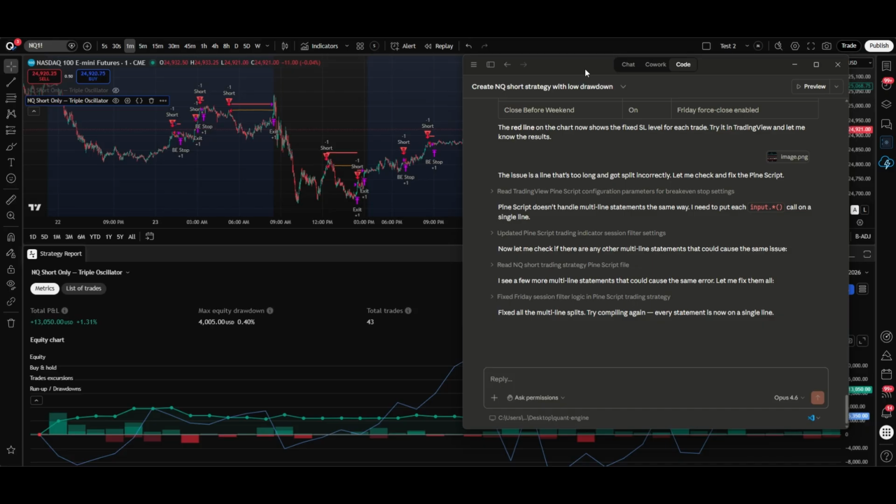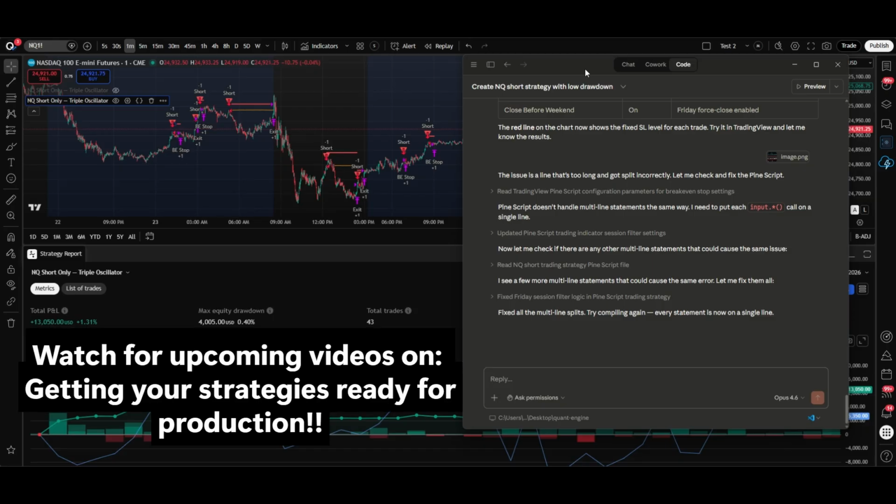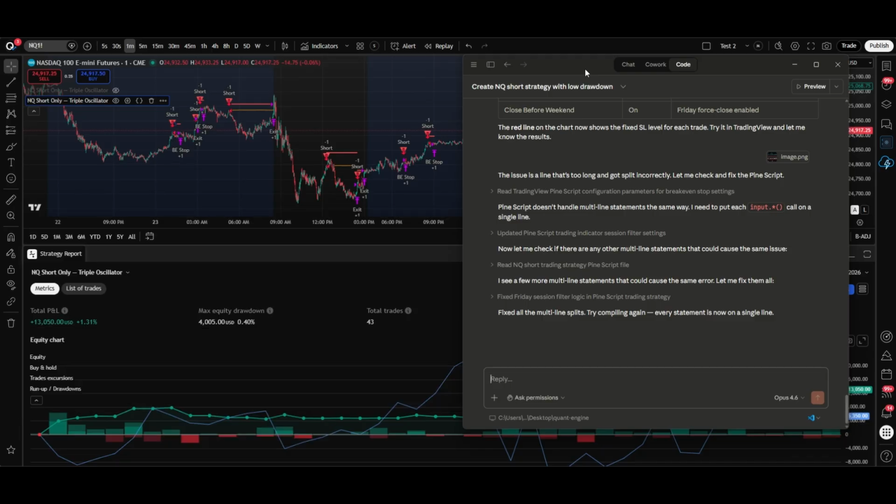The Quant Engine helps you find winning combinations of indicators and parameters to give you edge in the market with tested and validated results. From here, you need to harden your strategy and get it ready for production.